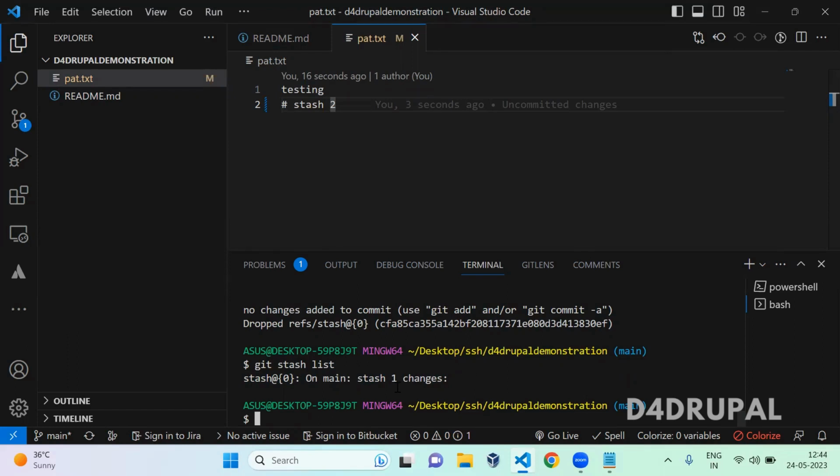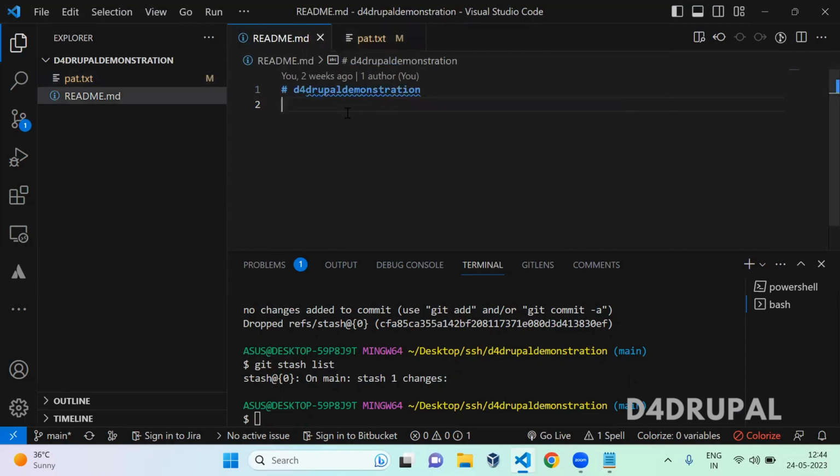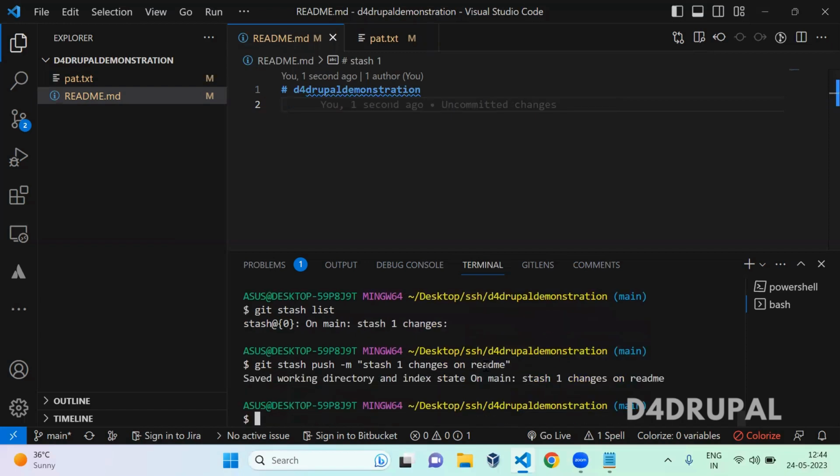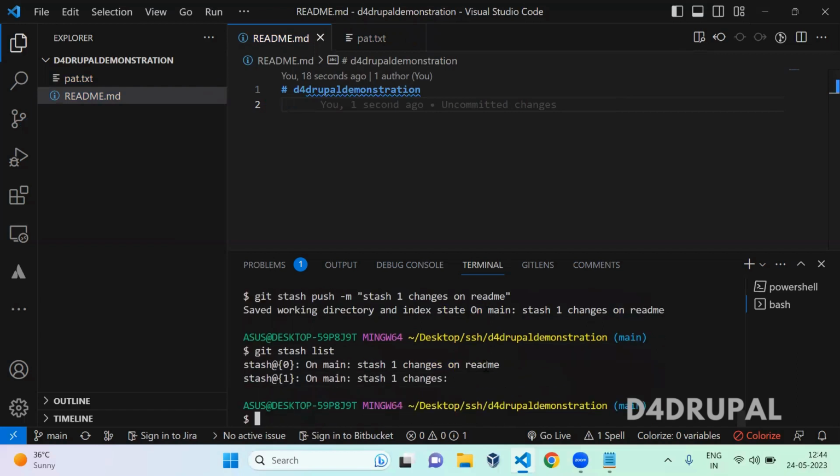Next we have a command called git stash drop. I will explain what it is. Before that, I will make my changes here. Stash 1. git stash push -m stash 1 changes on readme. And then git stash list. You can see we have two stashes.